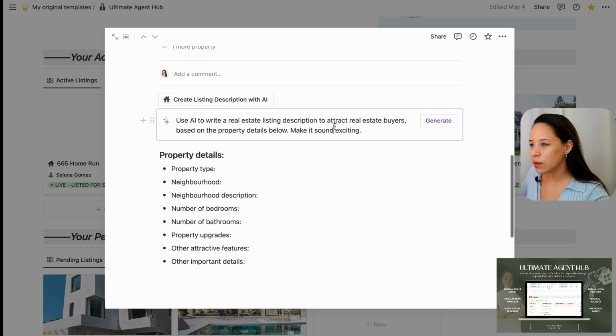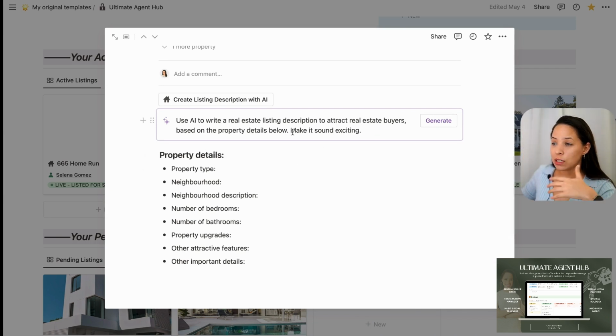All right. So you can also edit this however you want. If you want a different tone to your messaging and to your listing descriptions, you can tell Notion to adopt the tone that you want it to adopt. Okay. So once I have this prompt, I would input all of my property details here, anything that I want to be included in my listing description, and then I would ask Notion to generate that for me.